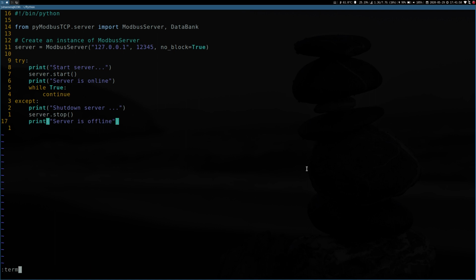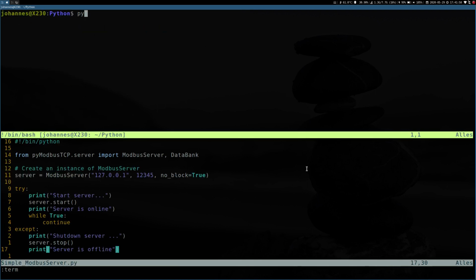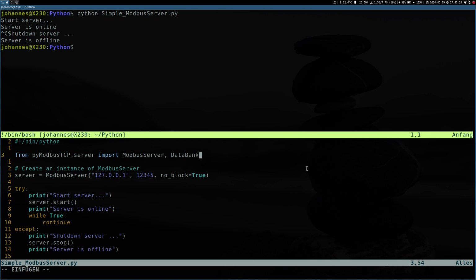So I hope I haven't made a mistake here. Let's test it. Okay, now our server is running, and if I press Control C, the server will shut down. This is a really simple server, but we don't have any data in it. So now let's change that. Okay, I will just use holding registers here, but you can use any of the register types which are available.